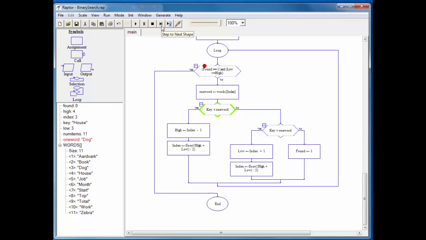So dog is not equal to house. But the question is, where is it in the list? Well, house is not above dog. House is below. So we're actually going to have one more trip down this area. And once again, we're going to manipulate the index. So low was 3. Now it will be 4. And we'll take 4 plus 4, which is 8, divided by 2, which will be 4. So our new index value is going to be 4.